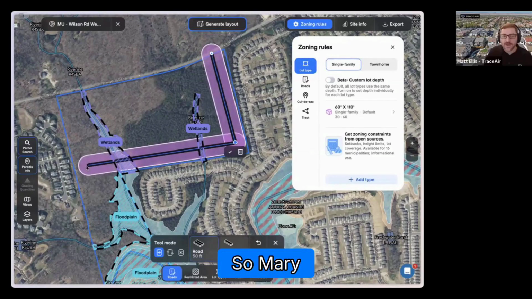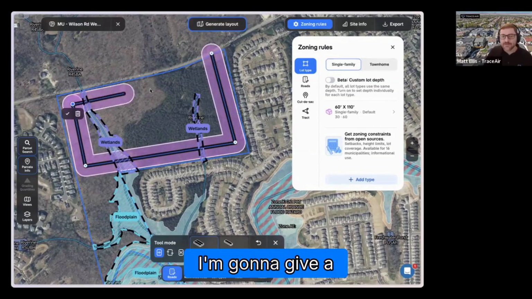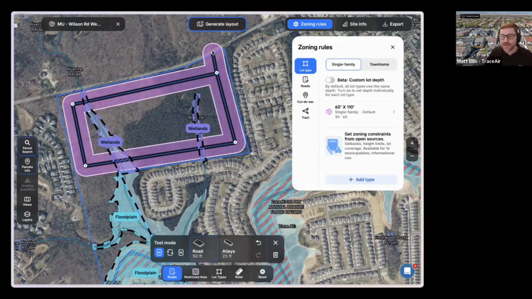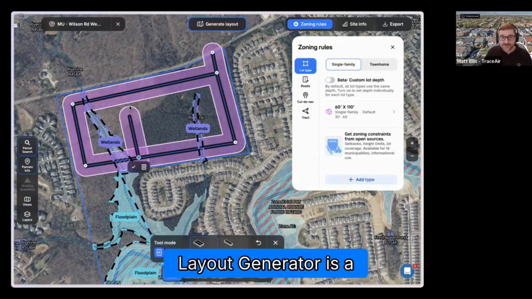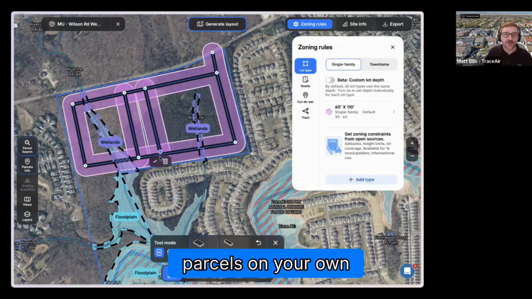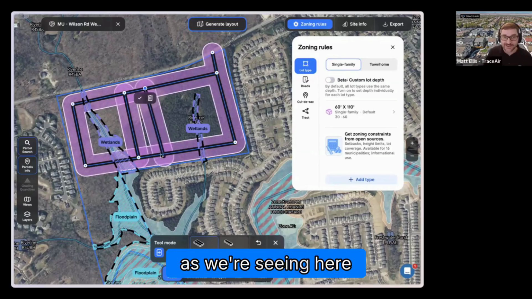Here we go. Fantastic. So, Mary, while you're drawing those out, I'm going to give a quick recap on Layout Generator for those that have not seen it before. So real quickly, Layout Generator is a quick early stage planning tool that lets you evaluate parcels on your own in minutes, as we're seeing here.